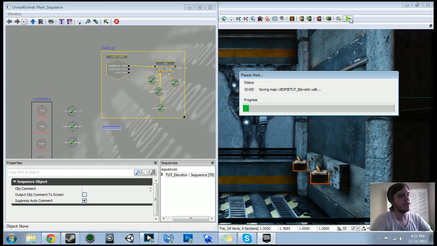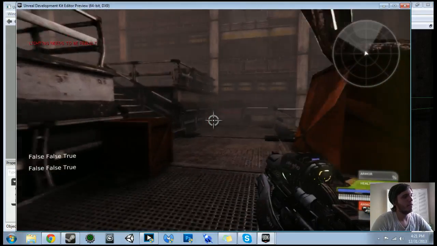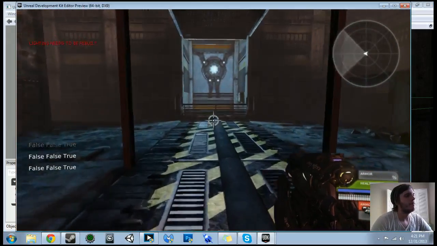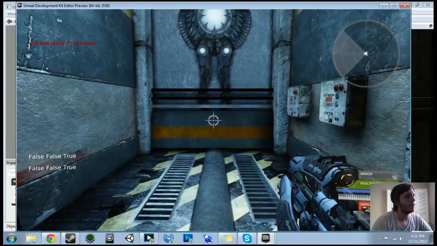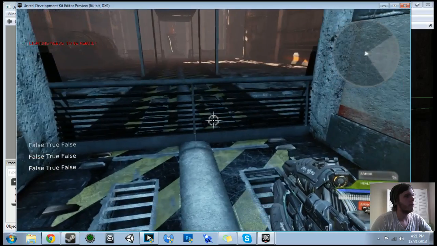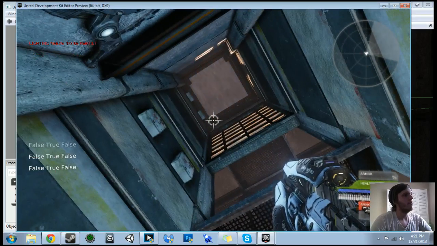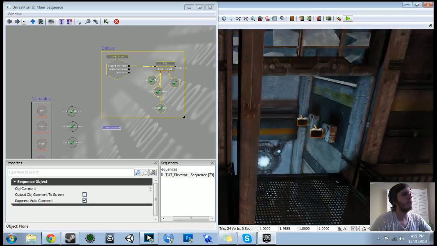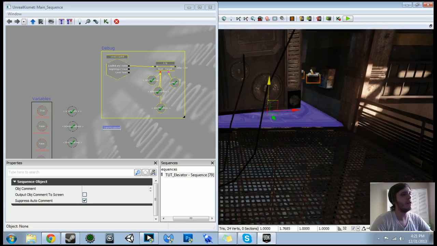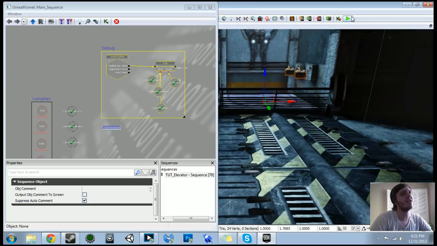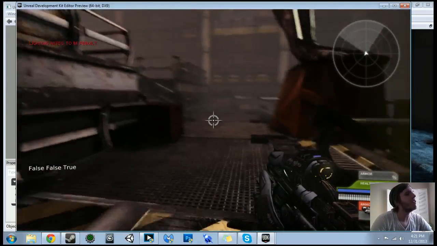So let's see if this works so far. Okay, so it does work. Oh, that's why. We need to have it start on the first floor. So, alright, let's try that again.